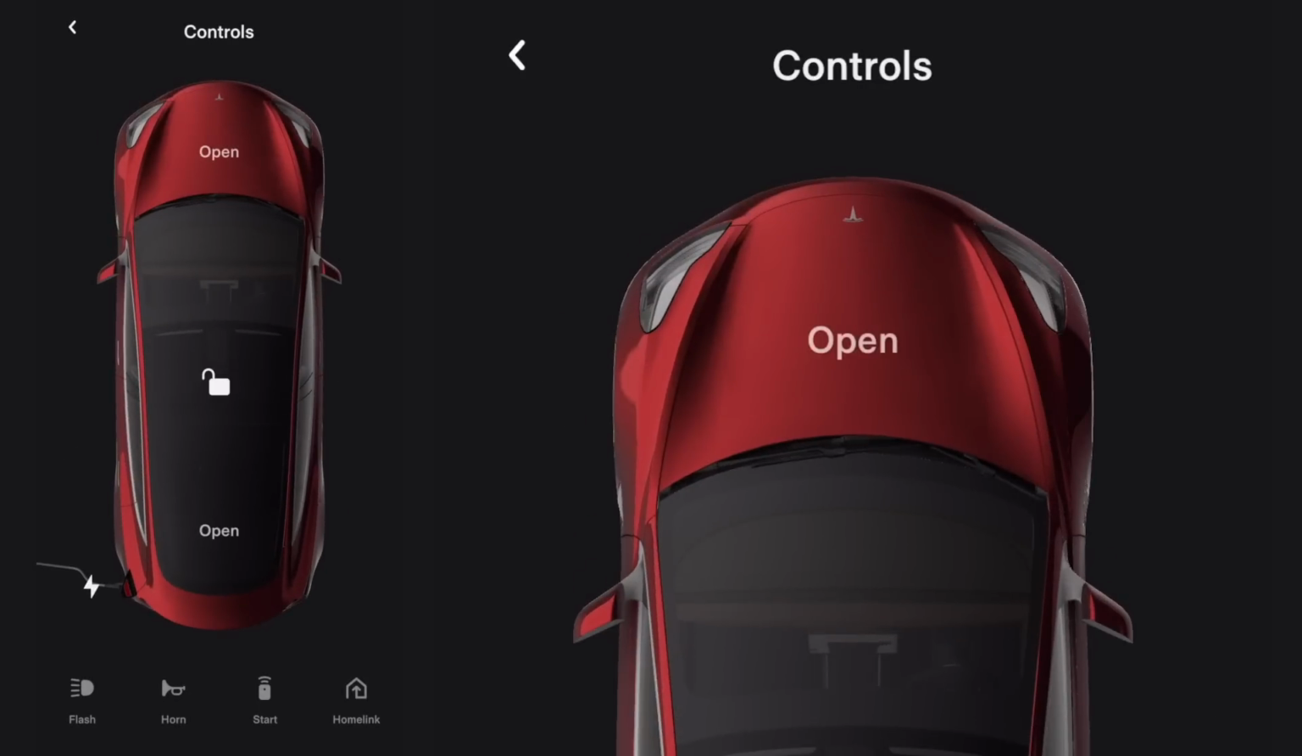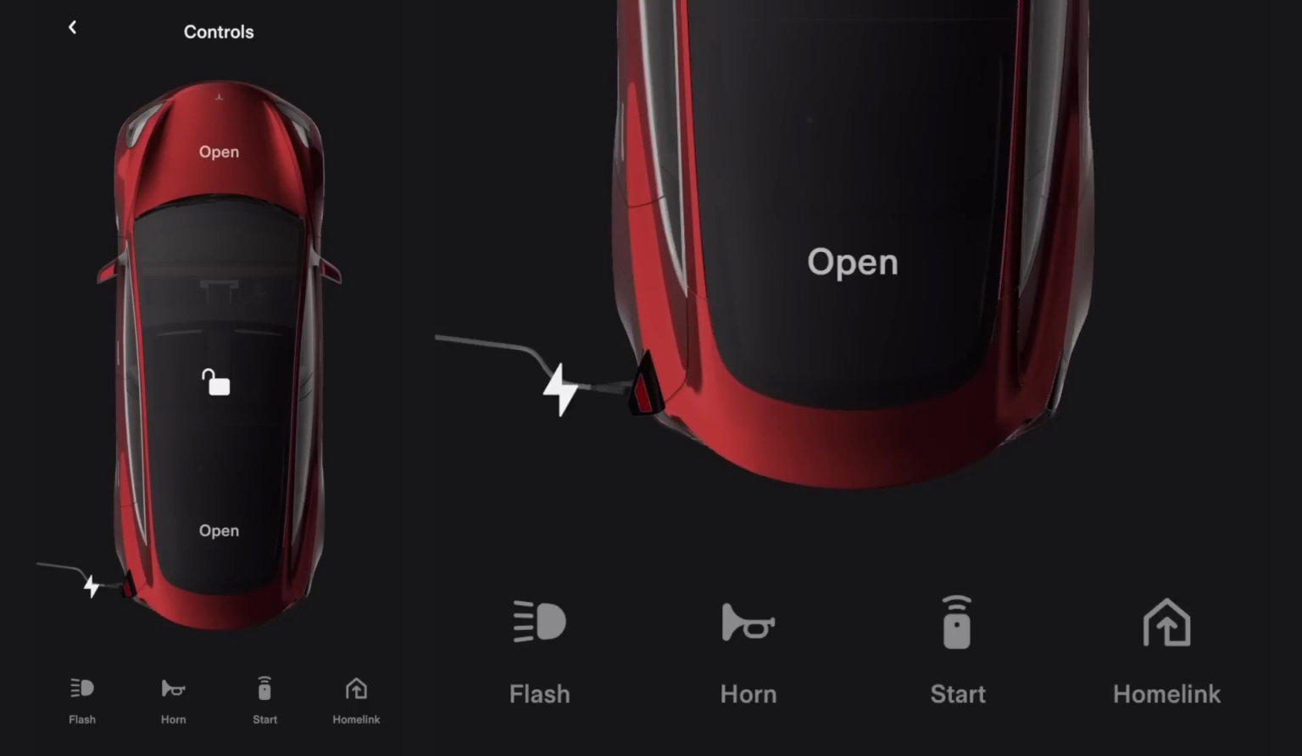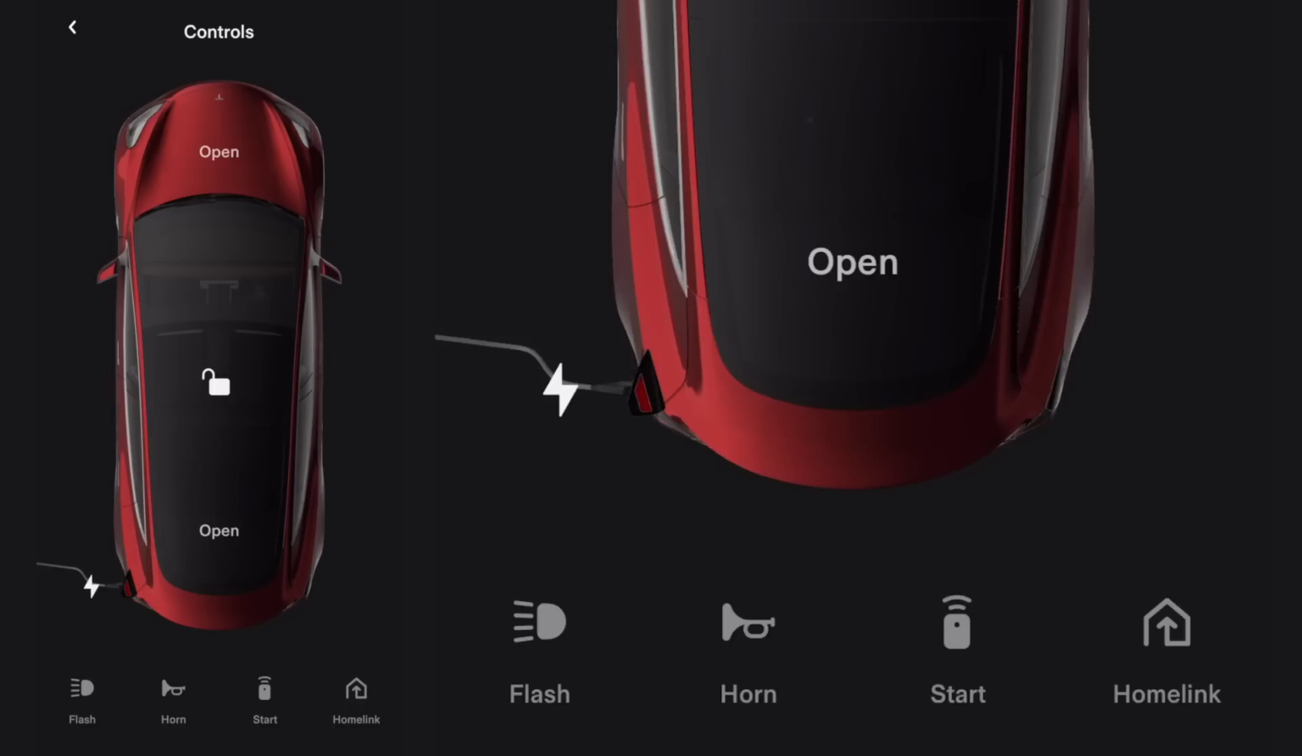So controls here, you can open your frunk or your bonnet, your trunk or your boot, and unlock your car. You can also toggle the charge port as well. You can flash the headlights like this. You can also press the horn button as well. You can start the car remotely with the app. And if you have the HomeLink garage door opener, you can do that as well from here.